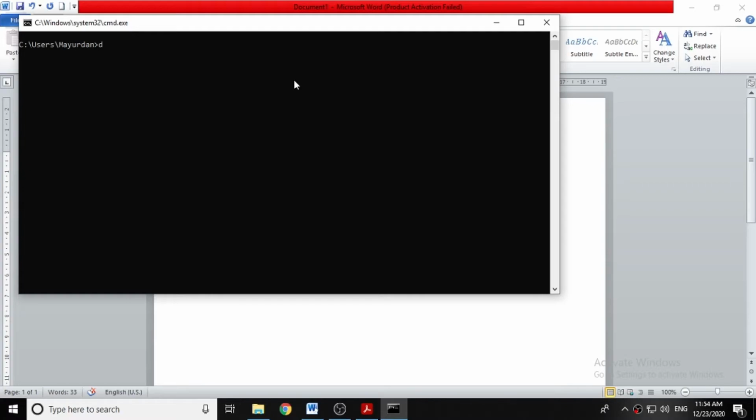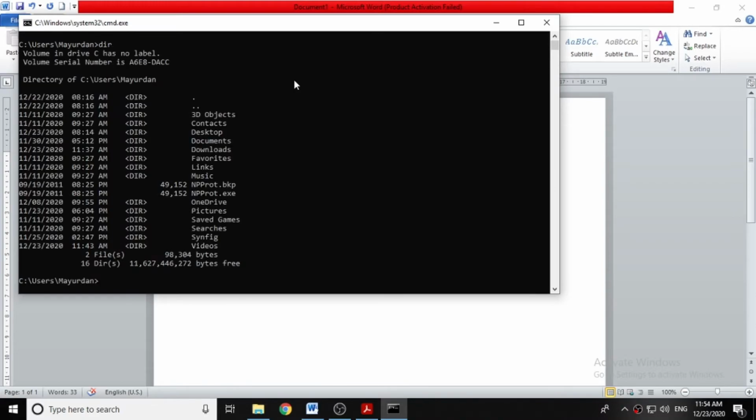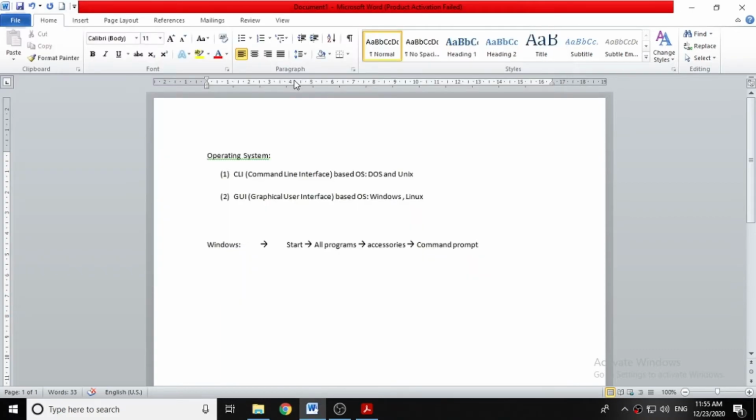If you want to see the list of files and folders, then you have to give the dir command. But remember, this is in Windows. So when you give dir, it will show you the list of files and folders available here. And if you want to close this, then you have to give exit. So when you type exit and give enter, it will close the command window. So this way you can work in command prompt inside Windows.